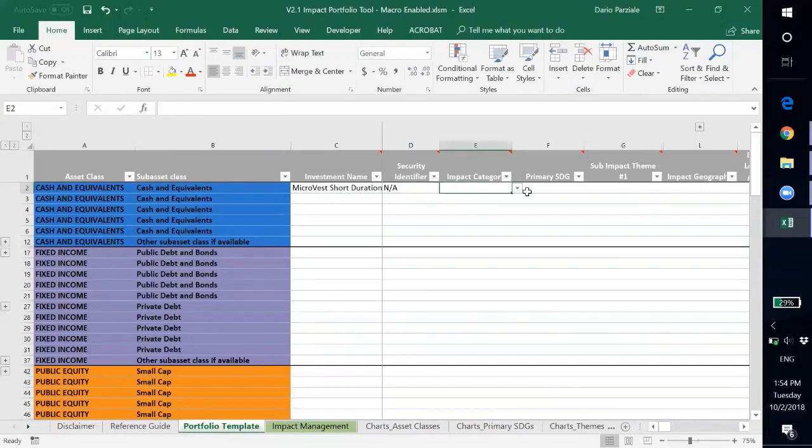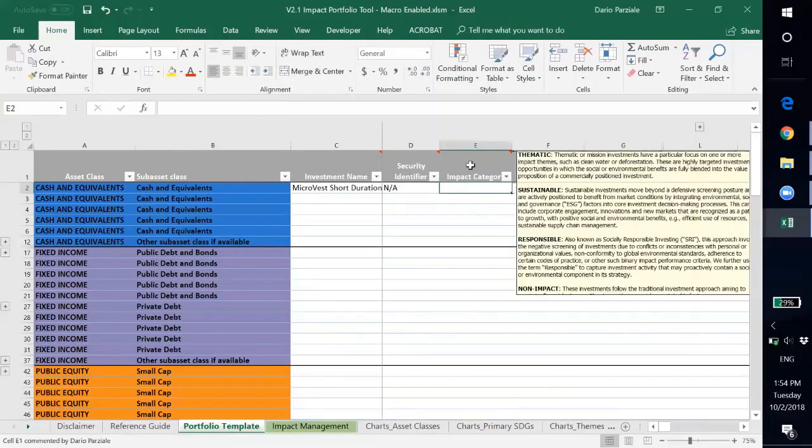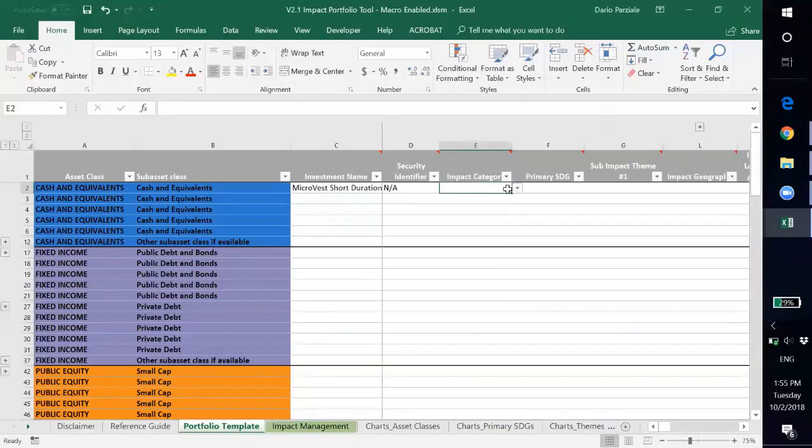And let's start categorizing this investment by its intended impact. You can find a legend here of the categories that Toniic is using: thematic, sustainable, responsible, and non-impact. These are industry widely known categories, originally published by Bridges Ventures. And there is a description of each of them. I will start labeling Microvest as a thematic investment. It's an investment that aims to create additional positive impact in a specific impact theme.